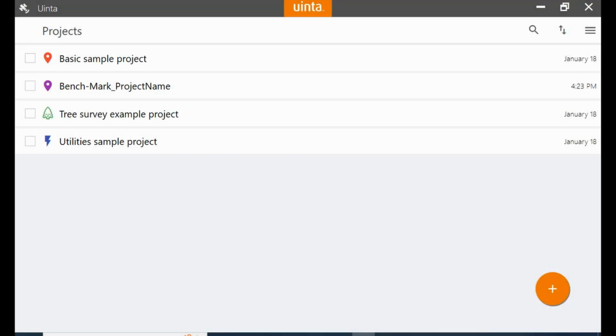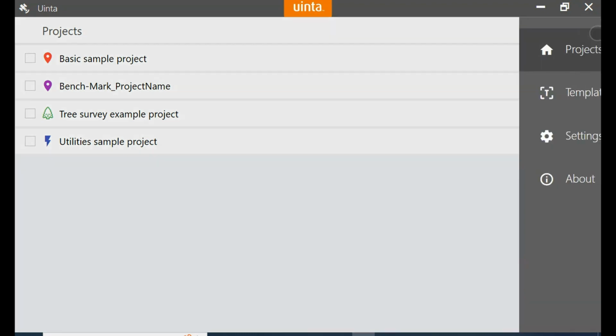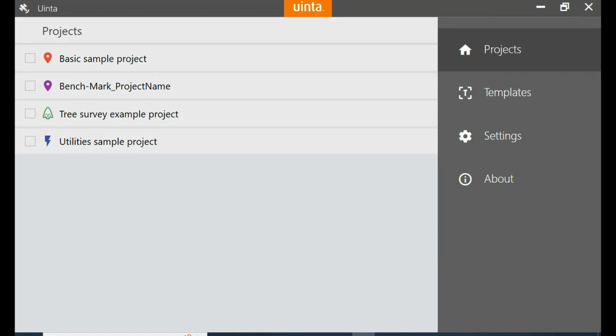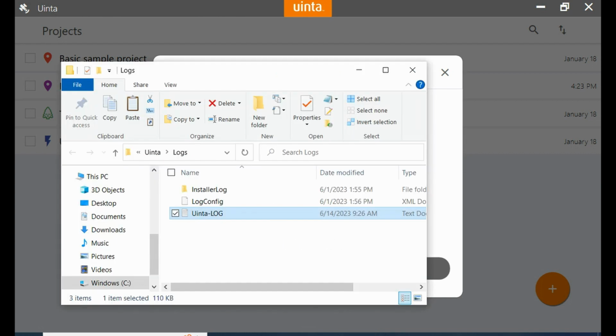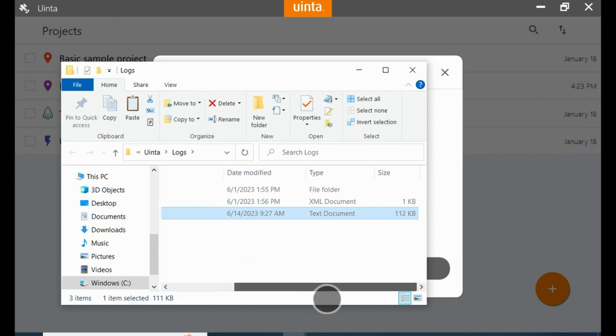So what I'm going to do to begin here is I'm on my home screen with all of my projects, and I'm going to head to the three bars in the top right corner. That's going to open up my options here, and I'm going to select About, and you can see here at the bottom there are three options, including the View EULA, the third-party notices, and the log files. I'm going to select the log files option, which is going to open up a file explorer with my Uinta log.